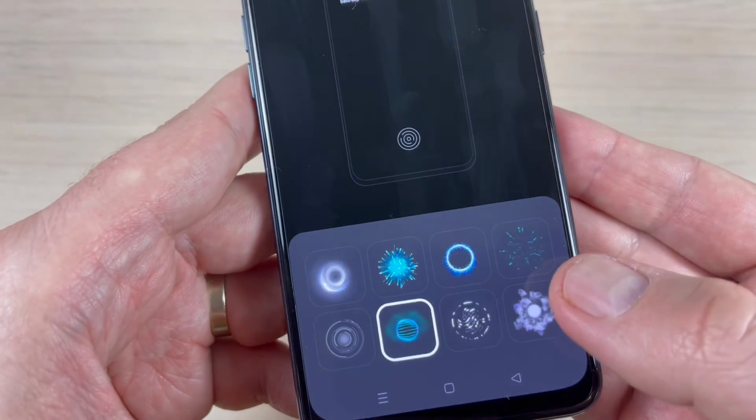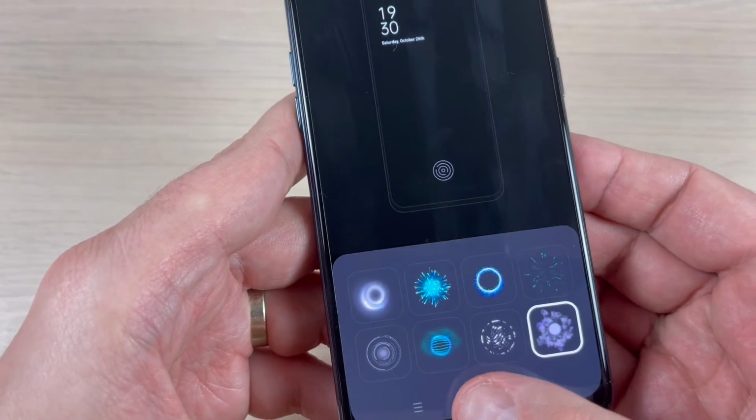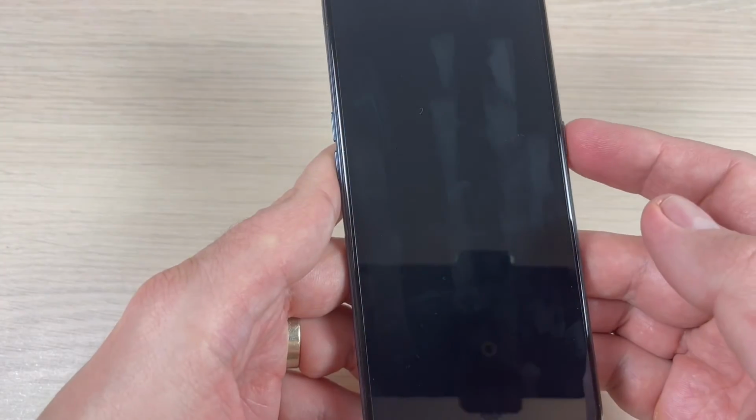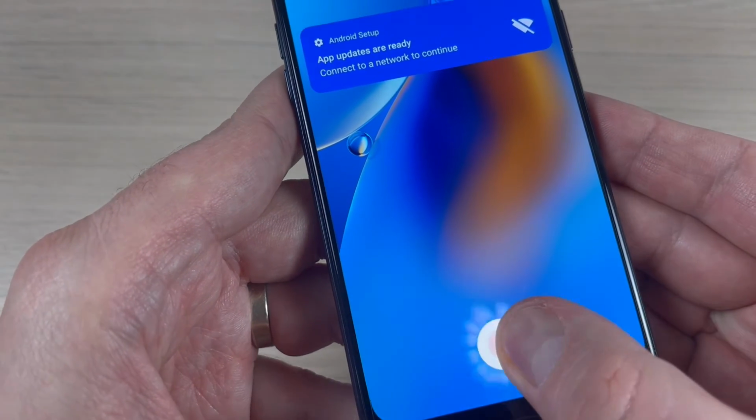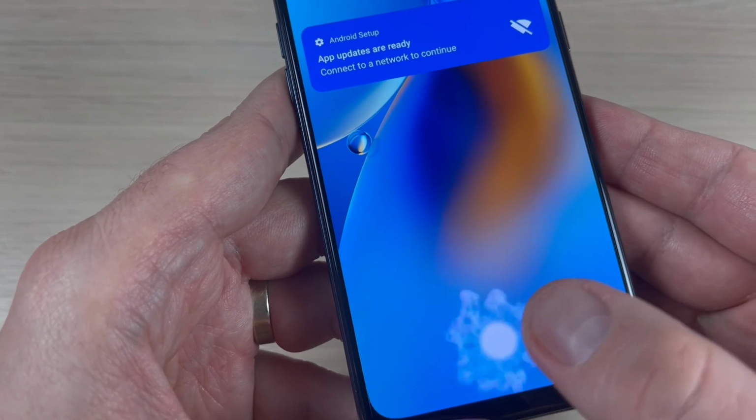Let's choose for example this. I will exit, lock the screen, and let's see how it looks. And this is how it looks.